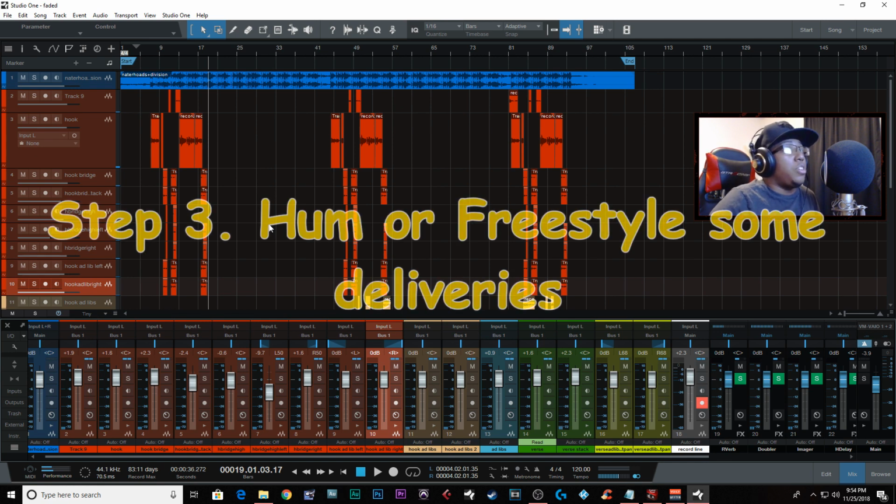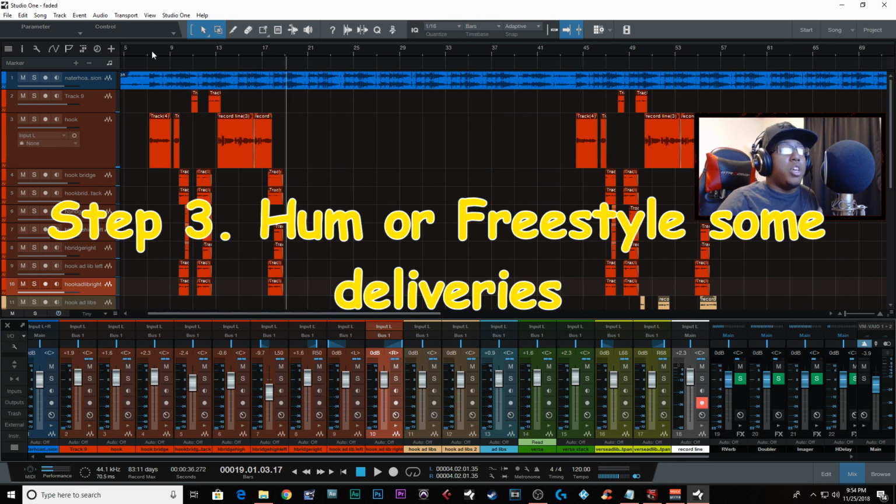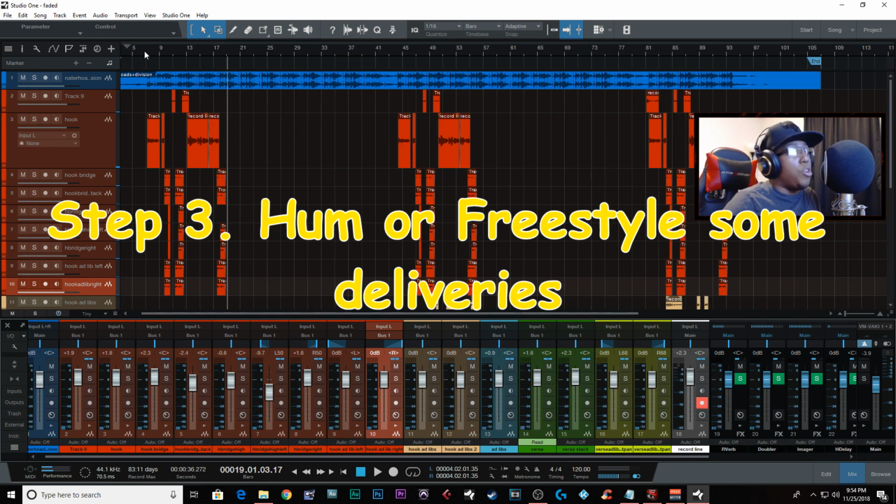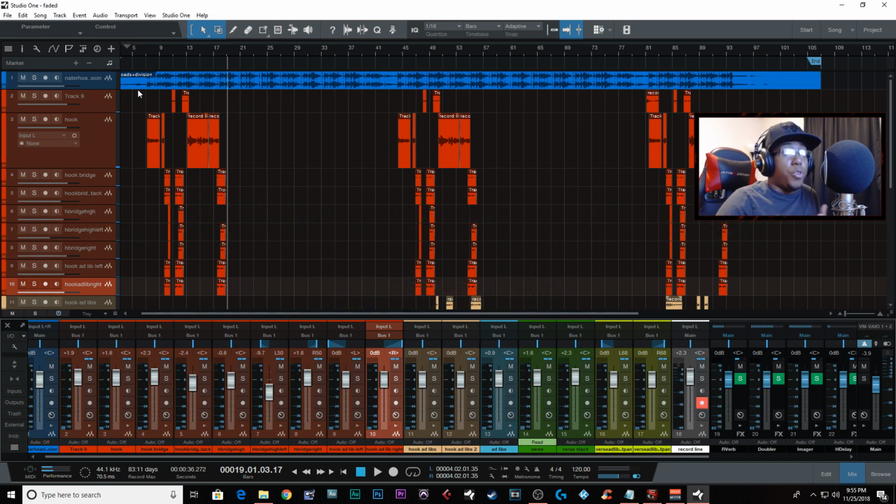Step 3 is you just want to hum. You want to hum or freestyle notes or emotion. And if you have your own studio or if you're at a studio, you want to do it into the mic and record that, so you can capture it and go back and play it over and over. And you can pretty much listen to the emotion that you're feeling.